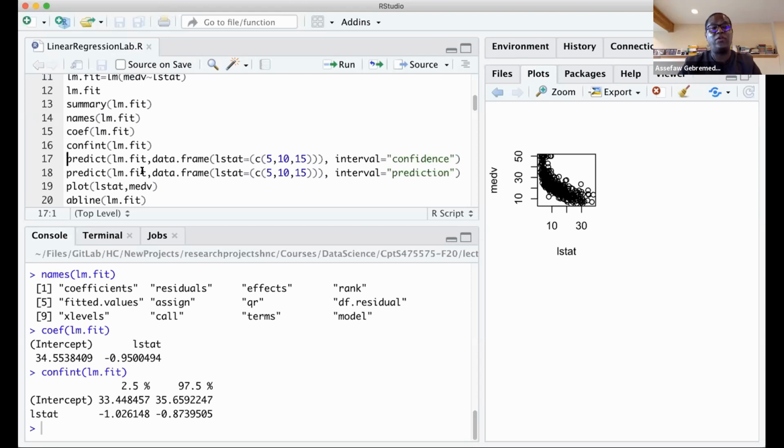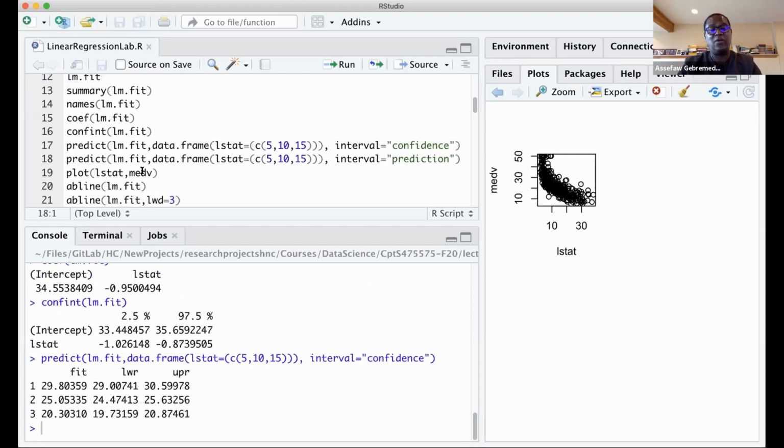This is a call for getting a prediction based on the model we just created. So there we go. When we asked for the confidence interval for these predictions, we get a lower and an upper bound, and here we have the values. For 5, the prediction is 29 point something. For 10, it's 25 point something else, and for 15, it is 20.30. And you can see this is decreasing, because that's what we would expect.